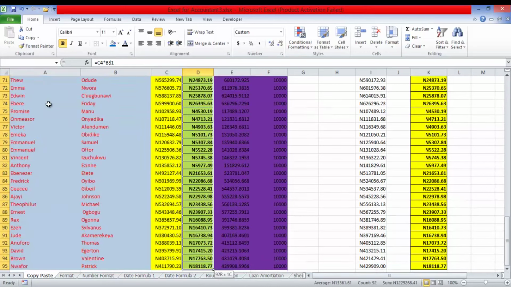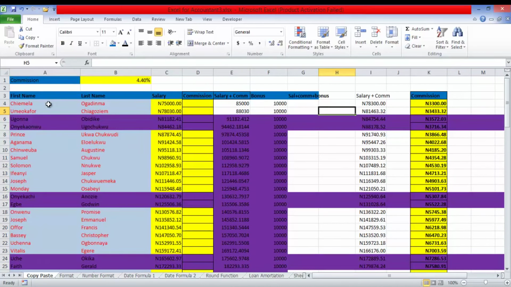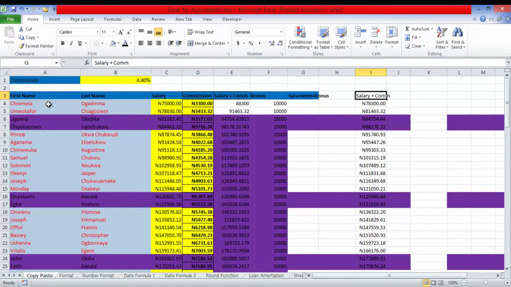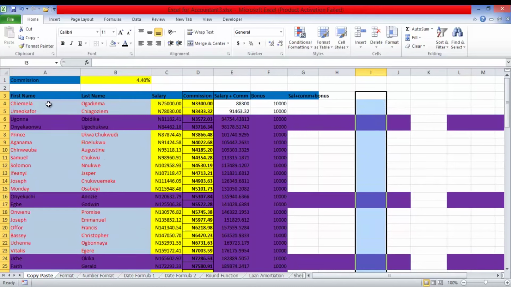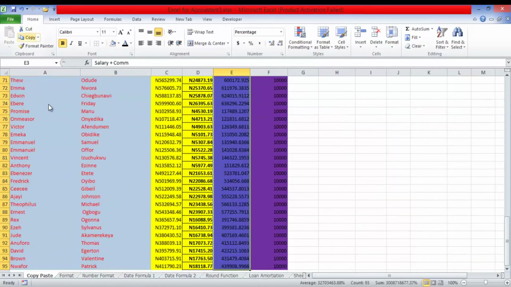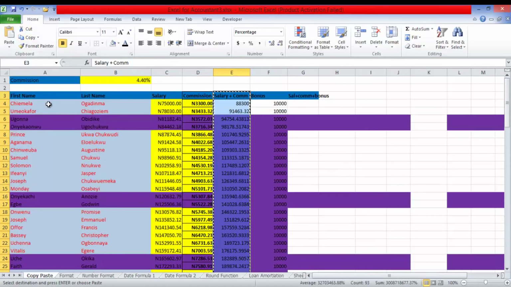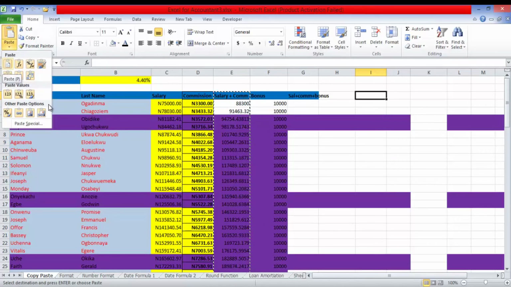Now let's delete everything in this particular column. I've deleted everything in this particular column. Now what I want to do is this, since I have a commission of 4.40%, I want to calculate the commission for each of this particular staff. All I need to do, I could click on this, click on copy, and I don't want to create a column. Sorry, this is what I want to do. Let's quickly delete this. Click on copy, let's click on paste.